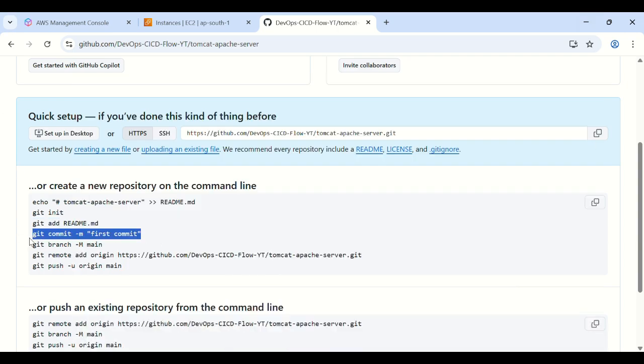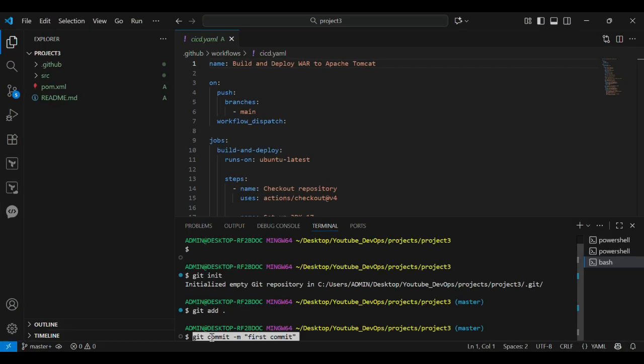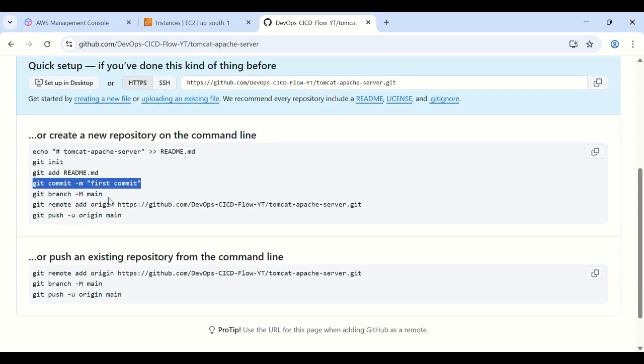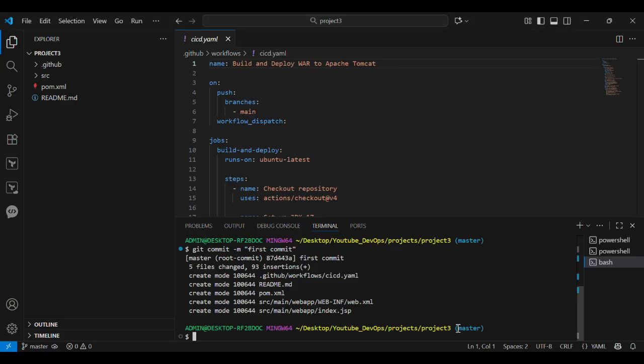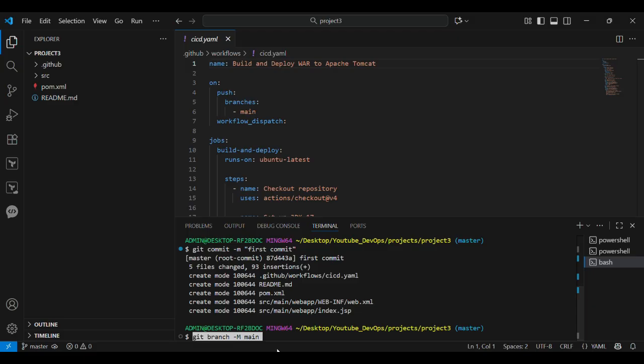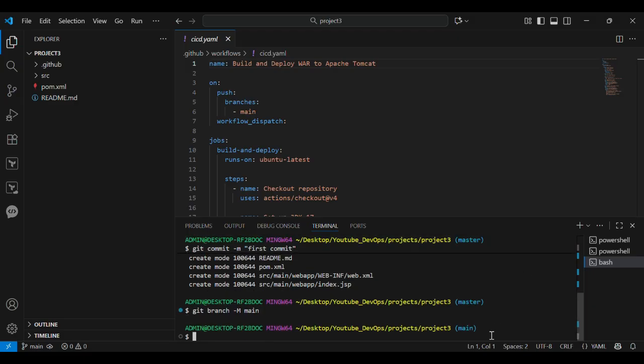Then you can copy this command, git commit, paste here and hit enter. So we have committed our code. Then copy this command, git branch -m main. We are going to change our branch from master to main. You can see here the branch name is master. Now by using this command we are going to change the branch. Copy this command and paste here, hit enter. See, our branch has been changed.